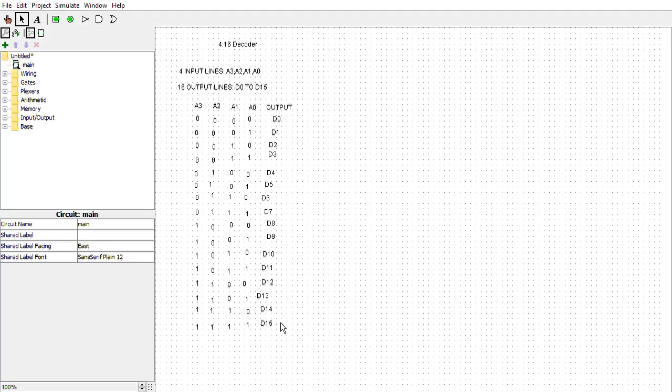Alright, so at any moment only one output becomes high depending on the combination of the four input bits, right? So it follows a simple rule in digital design. For n input lines, the decoder produces 2 to the power n outputs. So we have 4 inputs, so we are going to get 2 to the power 4, which is equal to 16 outputs. So it's like selecting one of 16 possibilities using just 4 binary switches.